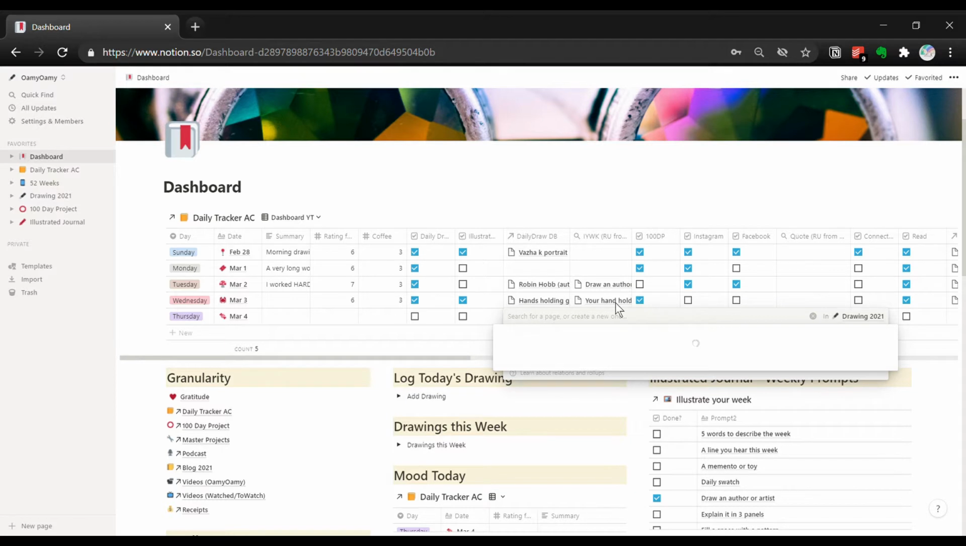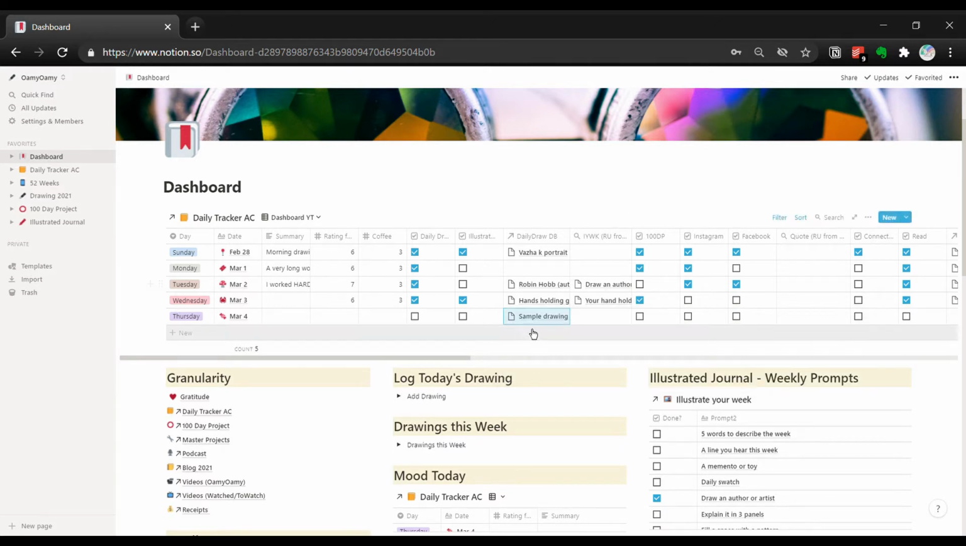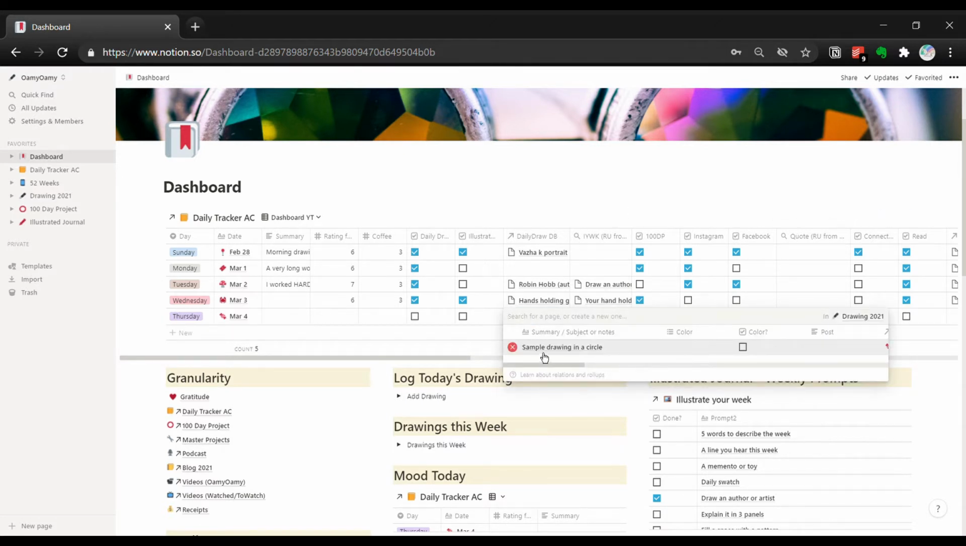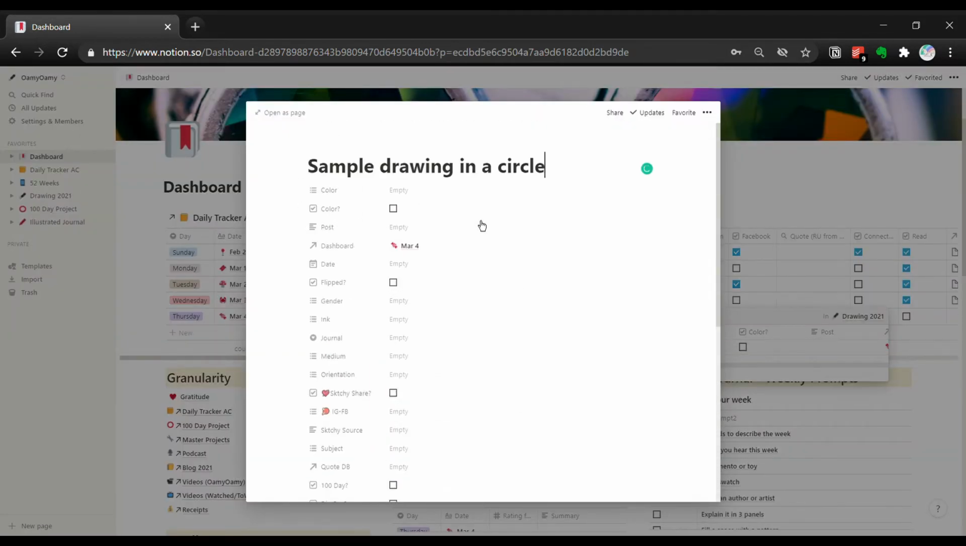So let's just do this sample drawing in a circle because my 100 days are in circles and with dip pen. So it doesn't exist. If it existed, I could just link it. It doesn't exist, so I can go ahead and say I want to create that. It's going to give me a new page, and I can leave it at that. I don't have to do anything else. That'll put it there. But I can go ahead and open it up and then fill out all the different details that right now I'm tracking.